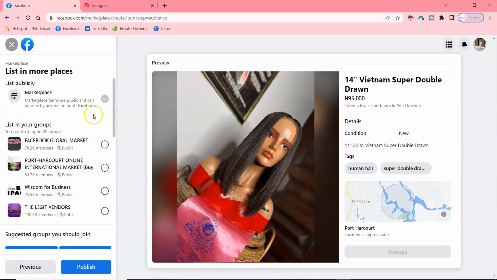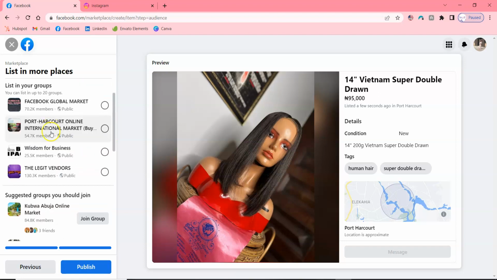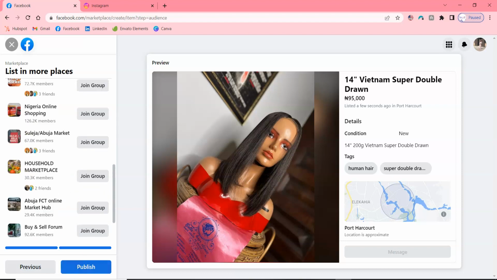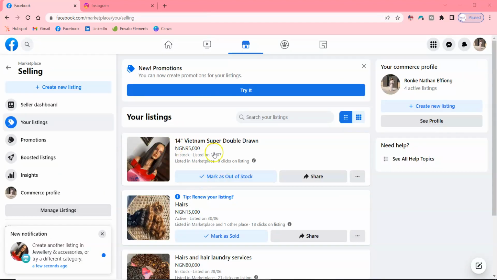If you go to next, the beautiful thing is it's going to be posted on marketplace. But if you're in other groups and you want to also post them, do you see how beautiful it is? So you can toggle this, click all the marketplaces you want to, and if possible join others, and click on publish. So here it is, you have your hair listed.